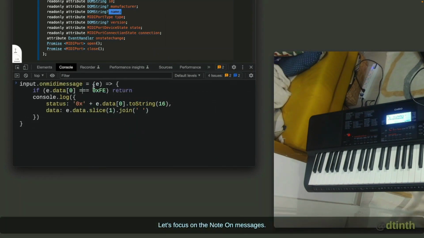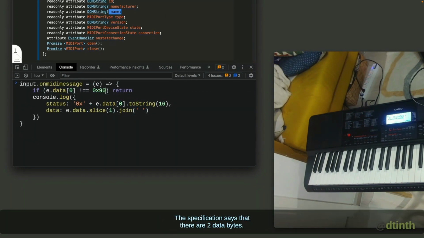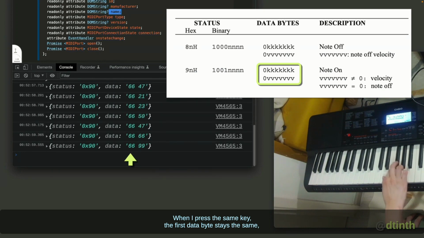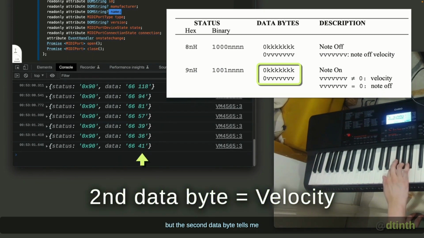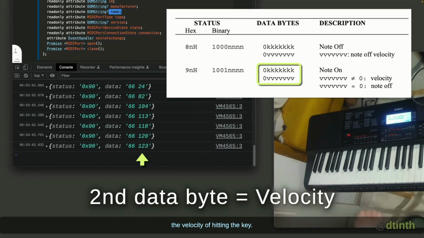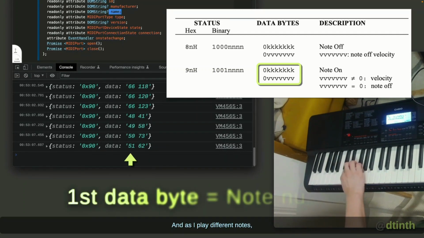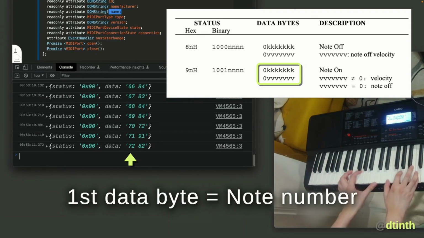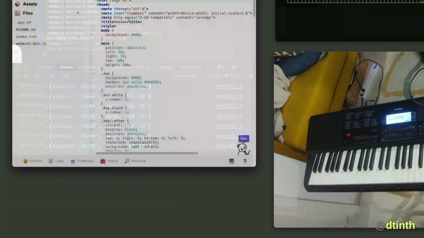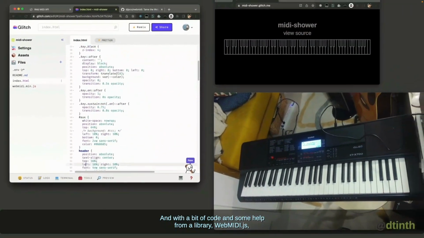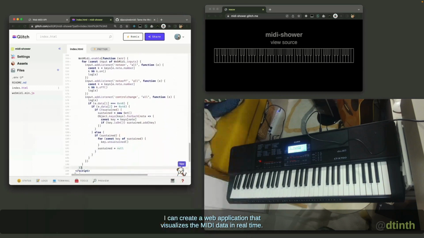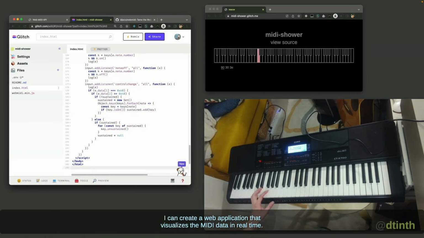Let's focus on the note on messages. The specification says that there are 2 data bytes. When I press the same key, the first data byte stays the same, but the second data byte tells me the velocity of hitting the key. And as I play different notes, I get a different first data byte. And with a bit of code and some help from the library Web MIDI.js, I can create a web application that visualizes the MIDI data in real time.